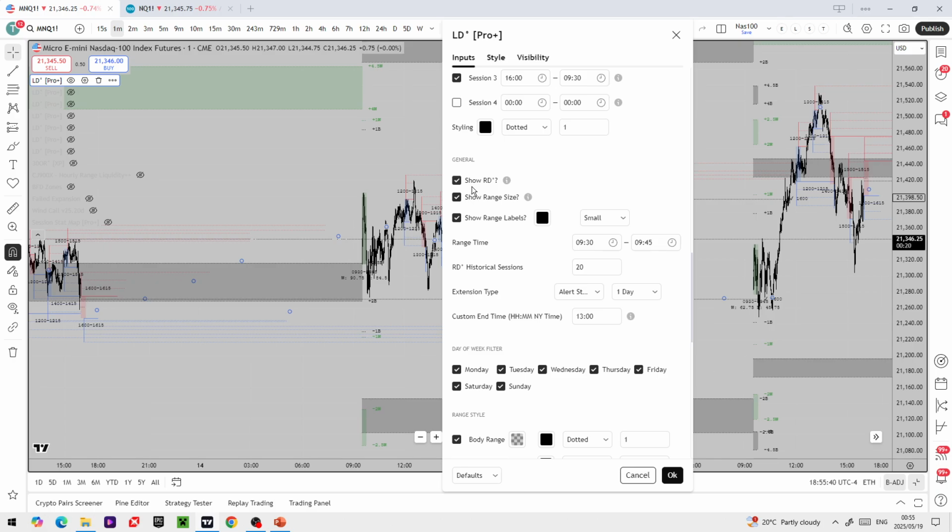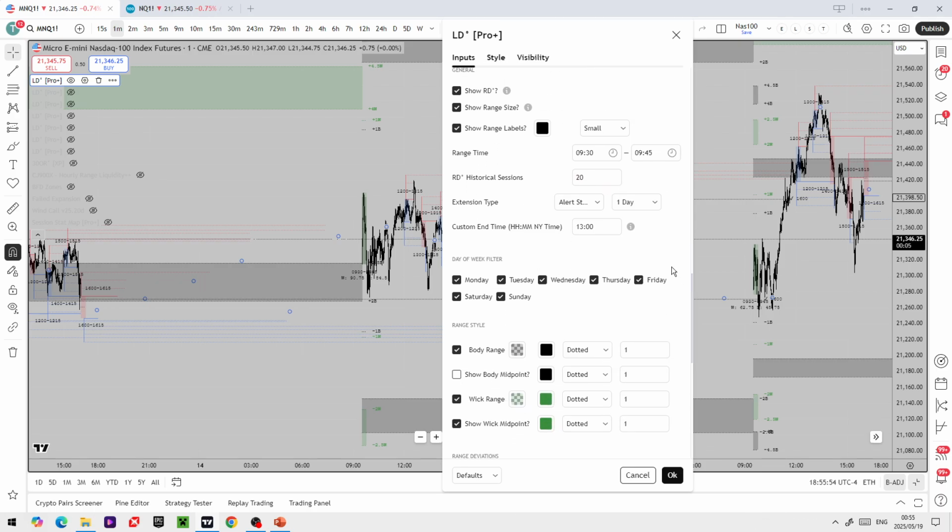This is the function that you would use if you want to use standard deviations to be projected, like you see me do on X. Above and below the ranges, we have the range labels. This is where you would input the custom times, and again, number of sessions, maximum 20. You can set the alert deviations to either the body or the wick.